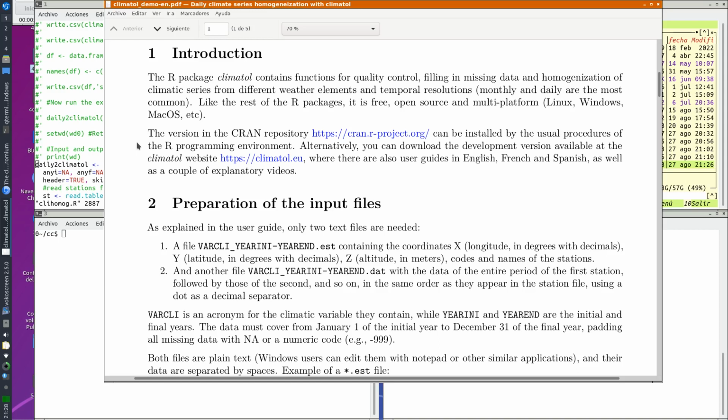Like the rest of the R packages, it is free, open source, and multi-platform. The version in the current repository can be installed by the usual procedures of the R programming environment. Alternatively, you can download the development version available at the Climatol website, climatol.eu, where you can also find user guides in English, French, and Spanish, as well as a couple of explanatory videos. This is one of them.